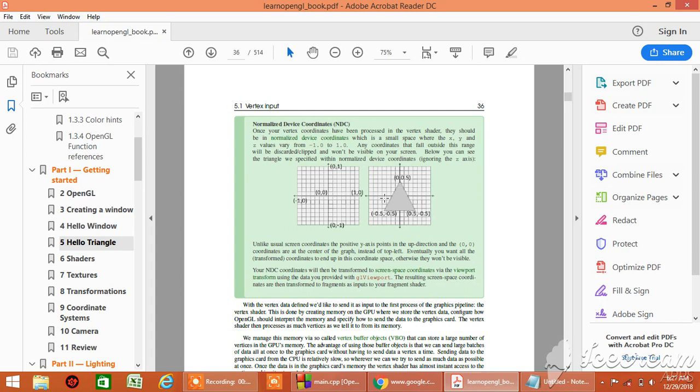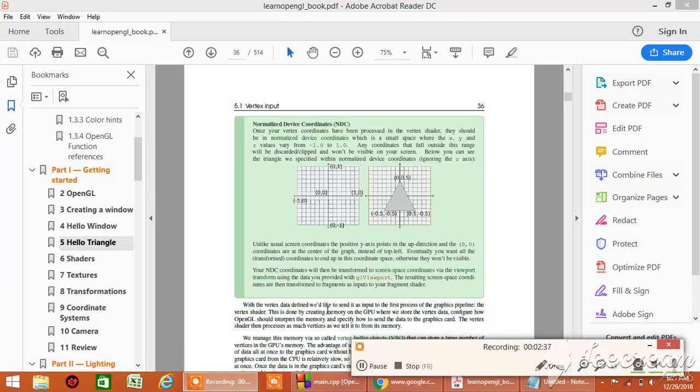So okay guys, normalized device coordinates, which is NDC. Once your vectors coordinates have been processed in the vertex shader, they should be in normalized device coordinates, which is a small space where the x, y, and z values vary from -1.0 to 1.0. Any coordinates that fall outside this range will be discarded or clipped and won't be visible on your screen.